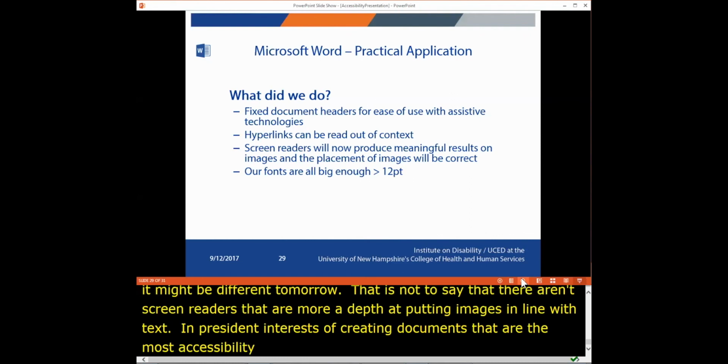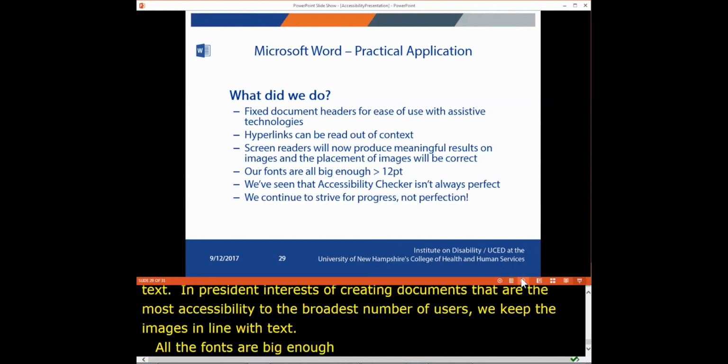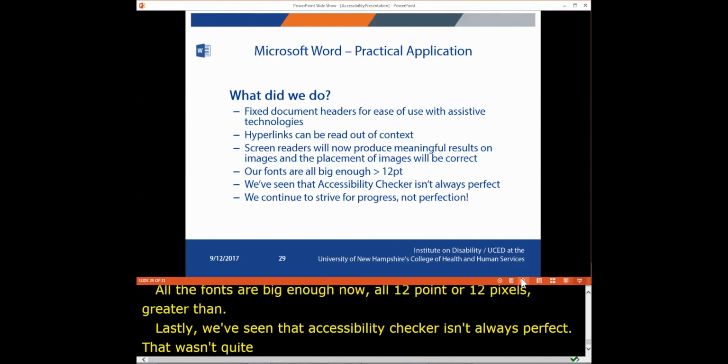All of our fonts are also big enough now. They're all 12 point or 12 pixels or greater. And lastly, we've seen that the accessibility checker isn't always perfect. And that wasn't quite lastly, but the lastly is that we strive for progress, not perfection.